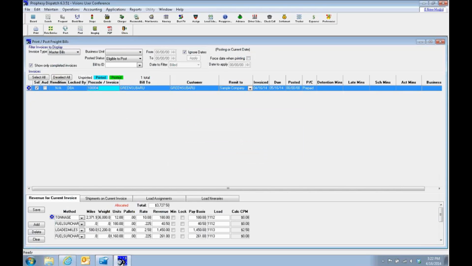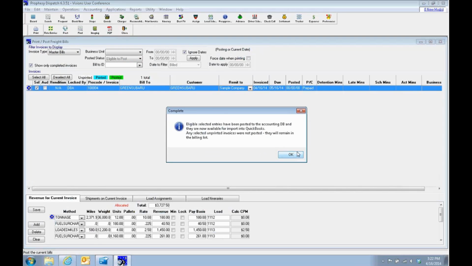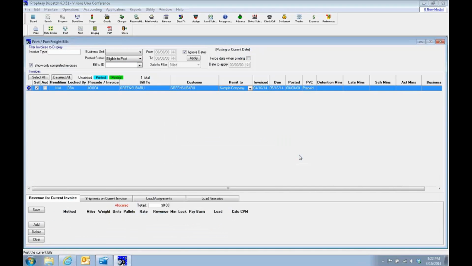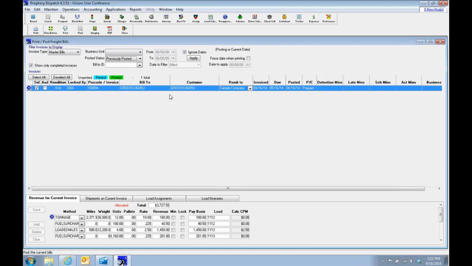Once again, the last step here is to click the post icon, and the posting process will put this into my Dispatch QuickBooks interface screen. It moves off of this window until I go to the previously posted records, and I can look at those or reverse them if necessary here too.